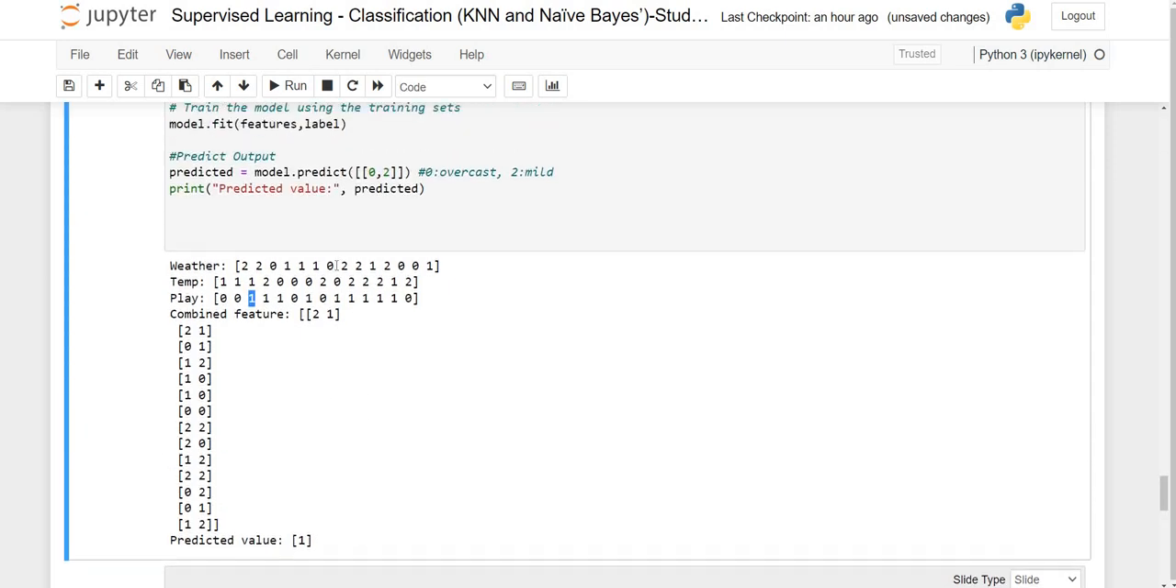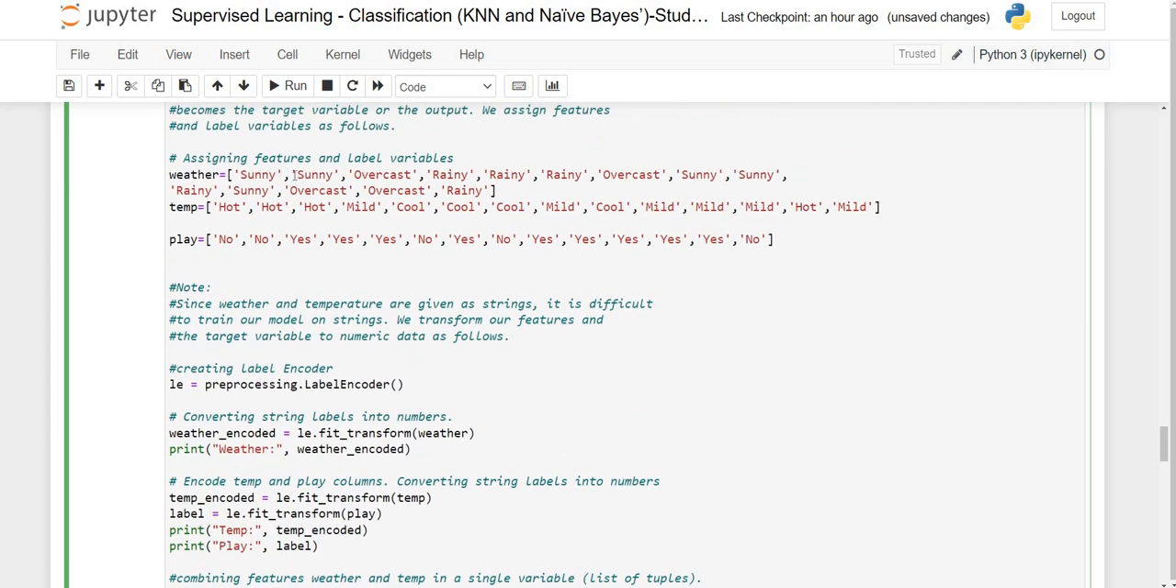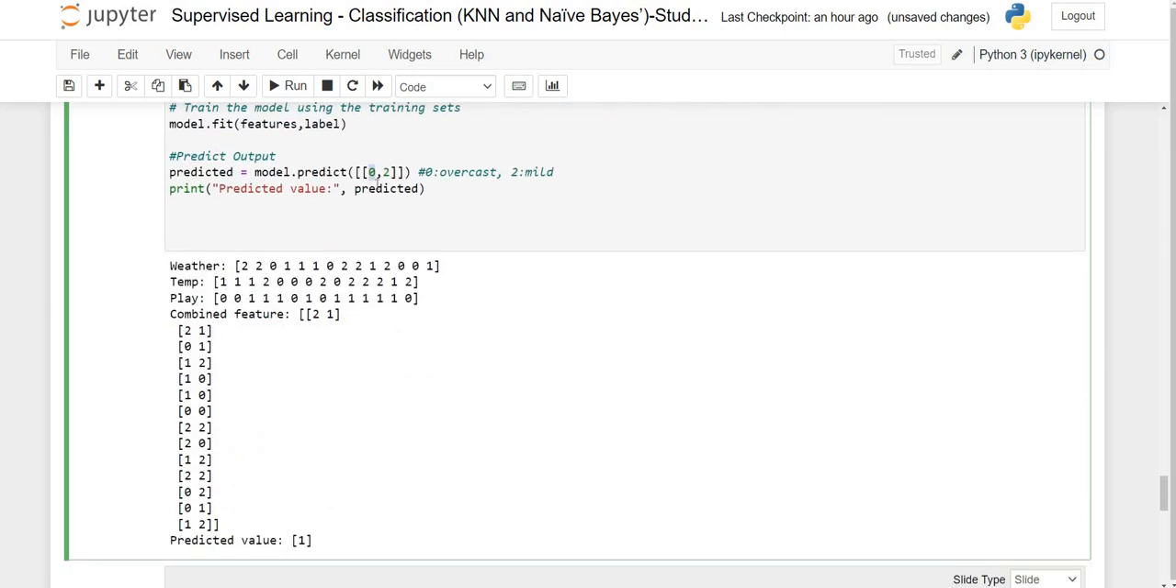Let's try to choose another combination. 2 is hot, right? Sunny is the weather, and we use hot, which is 1. So let's say this is 2 and this is 1. Let's see what the outcome is. You see the outcome now becomes 0, the prediction of not going out, not playing, because 2 means the weather is sunny and 1 means the temperature is hot. Okay, so this is based on the naive Bayes probability.